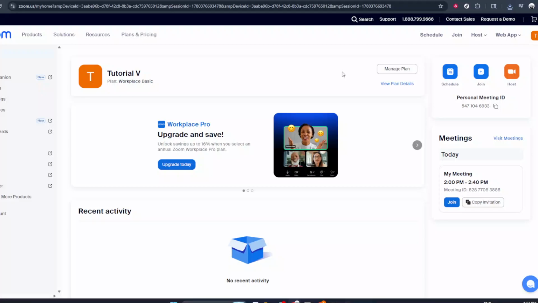In today's video, I'm going to teach you how to join a Zoom meeting. Zoom has become an essential tool for virtual meetings and gatherings, whether you're connecting with colleagues, friends, or family. By the end of this guide, you'll feel confident in navigating the process of joining a Zoom meeting.